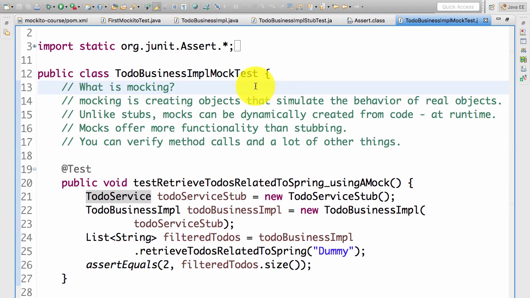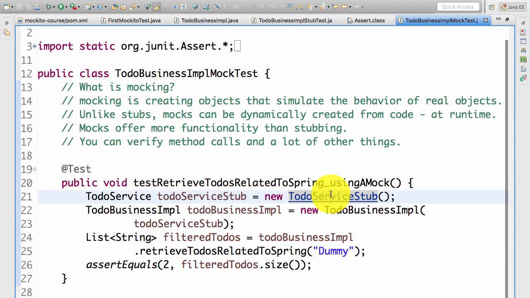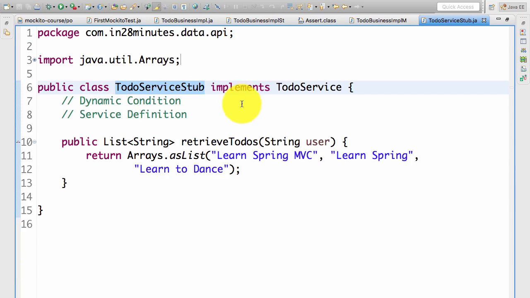What is a mock? In the earlier step, we created a stub. So we created a TodoServiceStub. The TodoServiceStub is really a hard-coded class. It's basically like a hard-coded class which implements the entire thing that this interface defines, and there's a method which returns some dummy values back. It's very difficult to maintain this code because this is really live code, and whenever there is a change in the TodoService, then we need to change all this stuff.